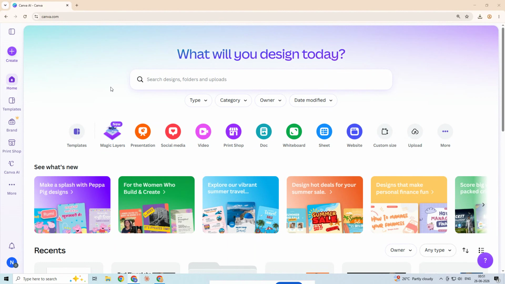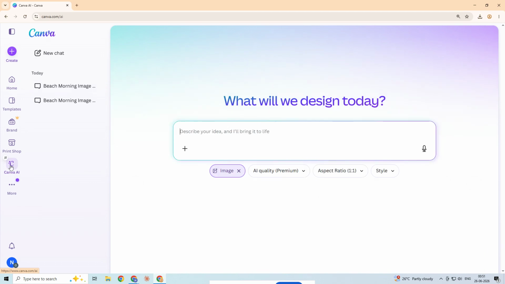First, open Canva in your browser or in the Canva app and make sure you're signed into your account. Once you're on the main Canva dashboard, look at the left-hand menu and click on Canva AI. This is where Canva puts its smart creation tools, including image generation. If you don't see it right away, take a second to look through the menu options until you find it, because this is the section you'll use to generate your AI image.